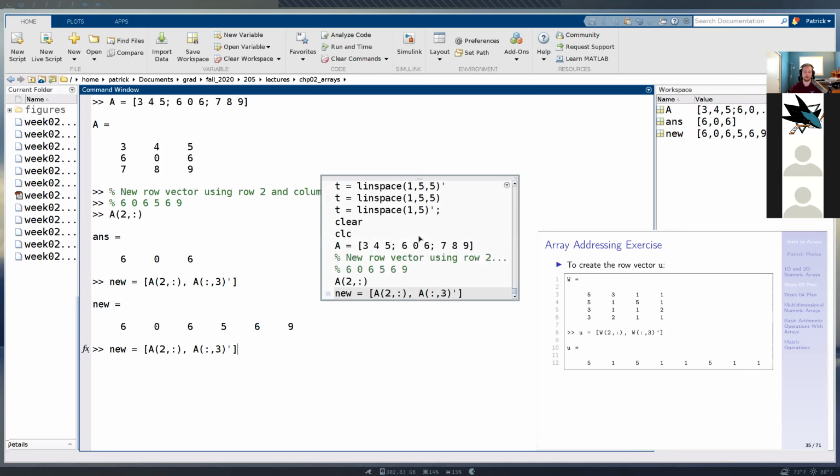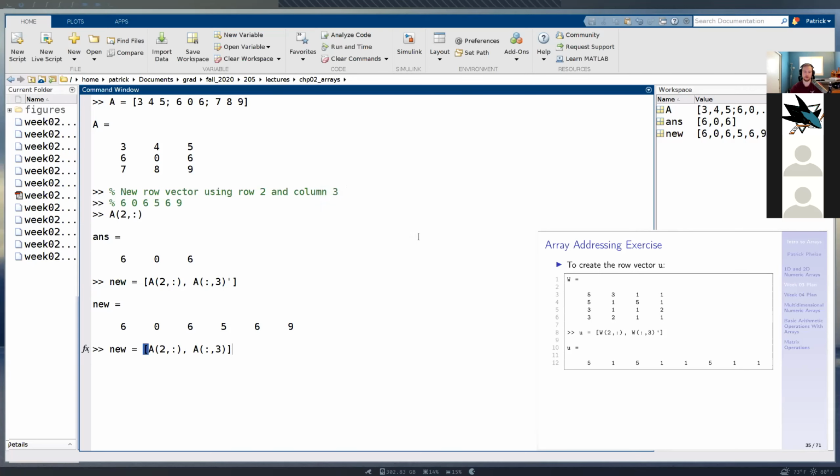So let's go back. I'm going to take out that transpose operation. And then if we try to run this, we're going to get this error because basically we have some row vector and some column vector. We're trying to merge them and they're different dimensions, so we can't do that. All right, so that's why we need to put in that transpose operation. Any questions on that before I wipe the screen?